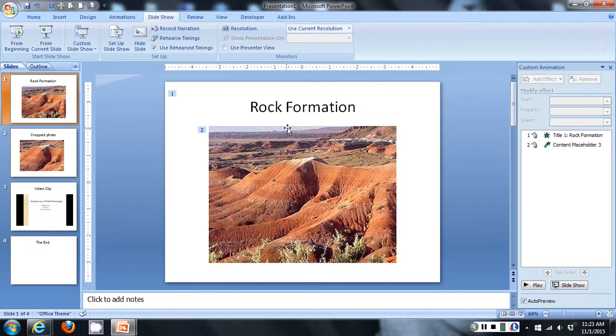Transition from one slide to the next, and if you do use animations, use them sparingly. You don't want to use a lot of animations on a regular basis. All right, so that's what animations are. This screen that we're on now, if you'll notice, has this custom animation box on the right side of the screen.